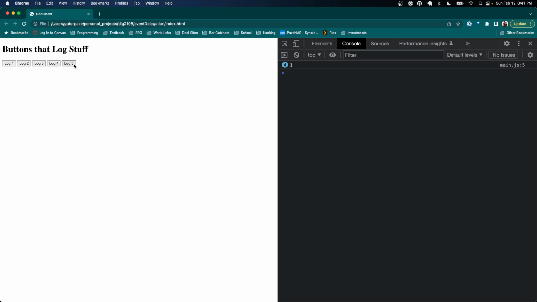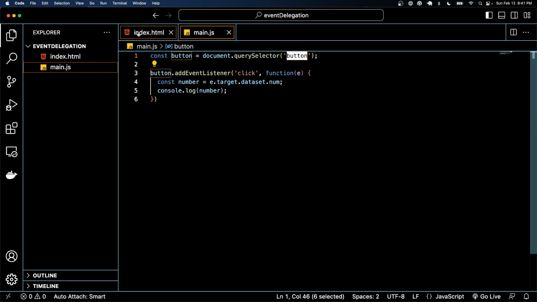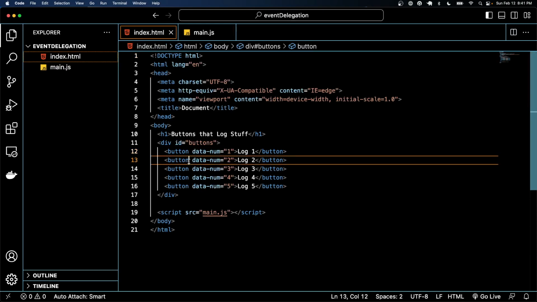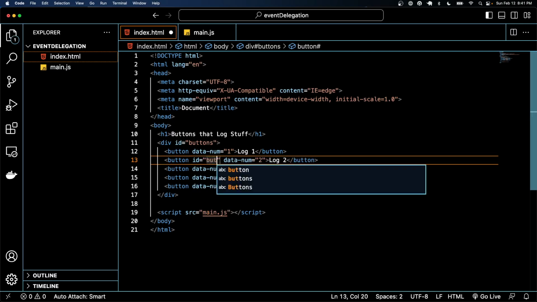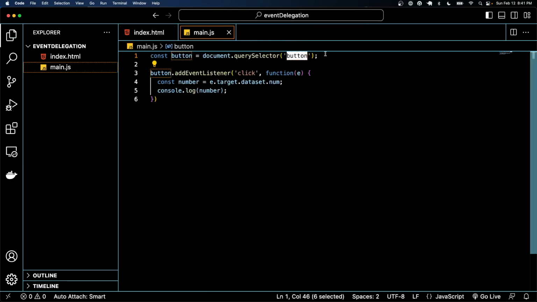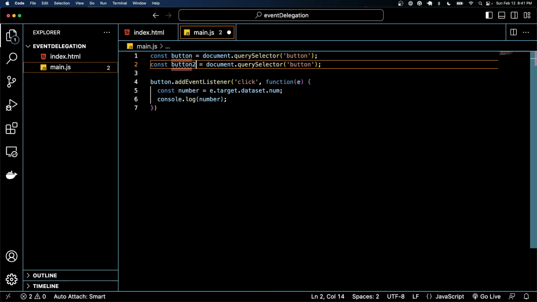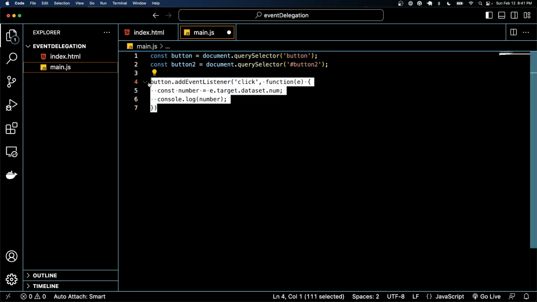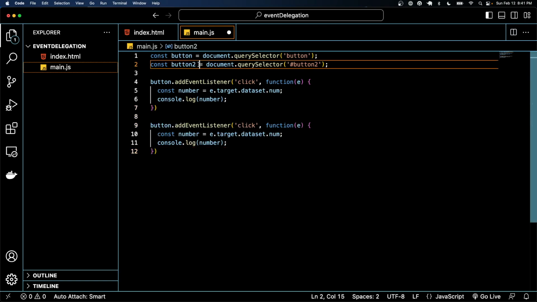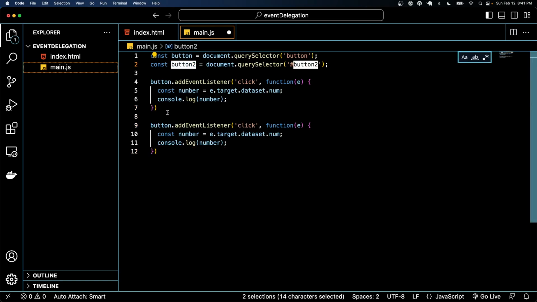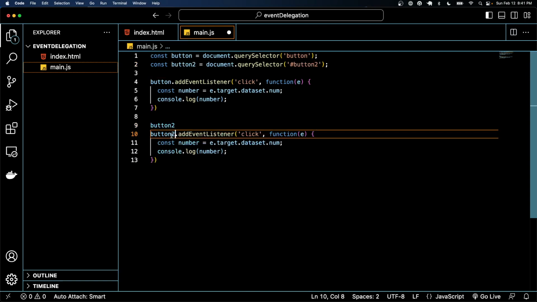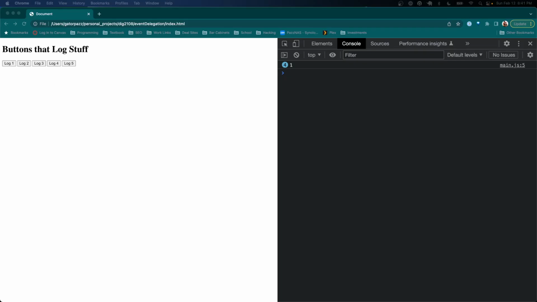And so previously we would have to do something like add IDs onto each of these. So we could add an ID and grab, like, button 2. And then we could have another const here, hashtag button 2. And hopefully you can see that I'm just sort of copying and pasting. So that's not ideal. So we'll save this, refresh, and now we get 2 working.